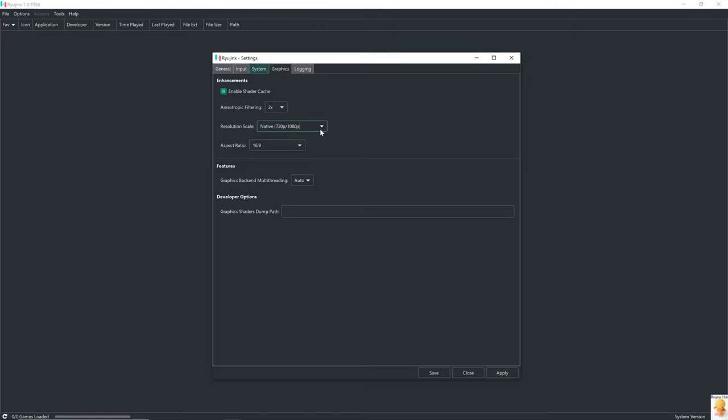Next up, we have resolution scale. We have native 720p, 1080p. I think even for the high-end PCs, this is the sweet spot, especially considering we're using Ryujinx. And then we have aspect ratio 16:9. So in features, we have graphics backend multi-threading, and it's set to auto. So we're not gonna mess with that.